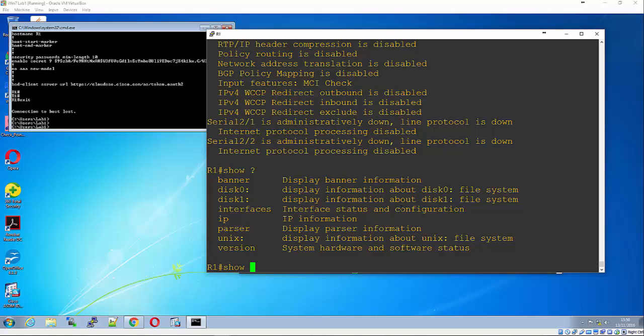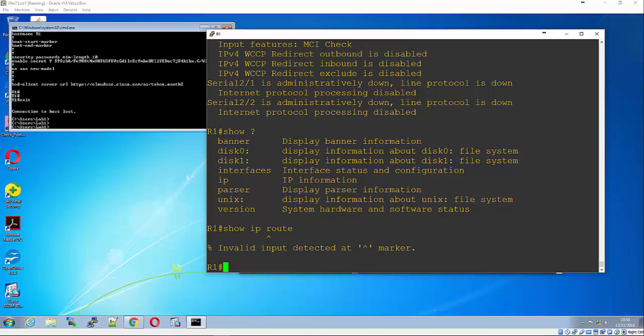Okay. So let's just try show ip root. We can't issue that command because we didn't specify that. So we're going to return now to the root view.